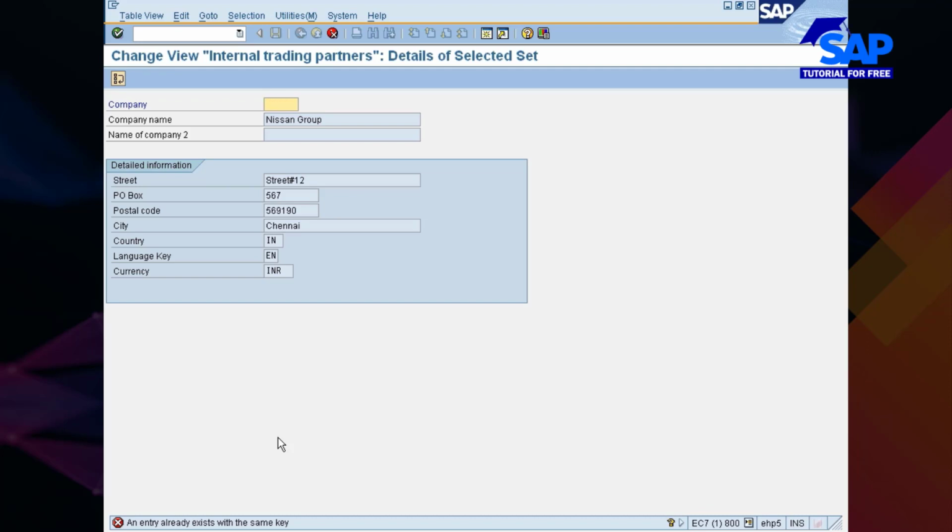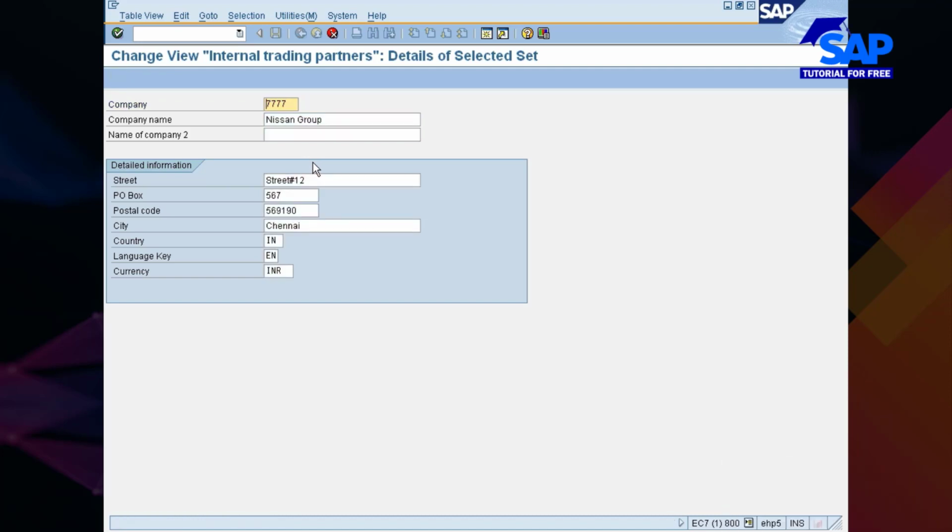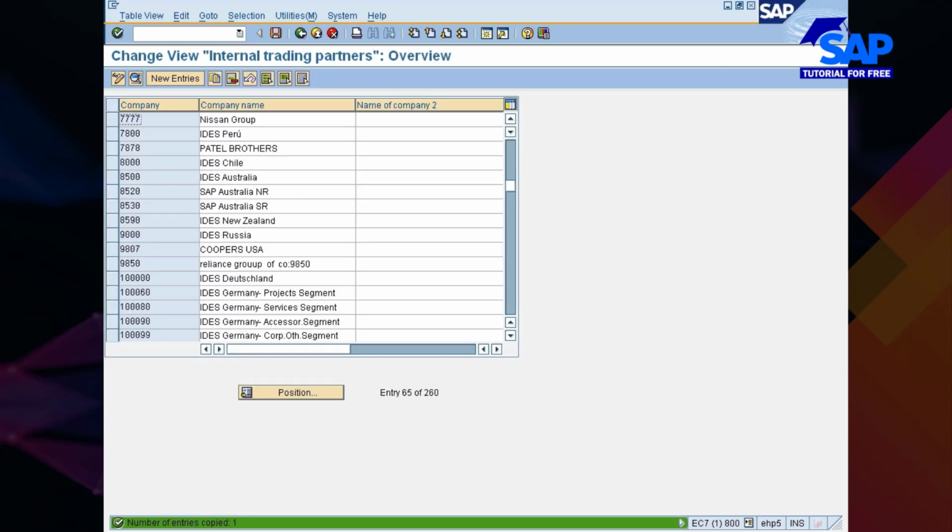Okay, so which one do you want me to choose? Let me check it. Or can I go with 777? Something like this. Yeah, this 777 is there. Okay, let it be 777. So now you see 777 Nissan Group. You save it.